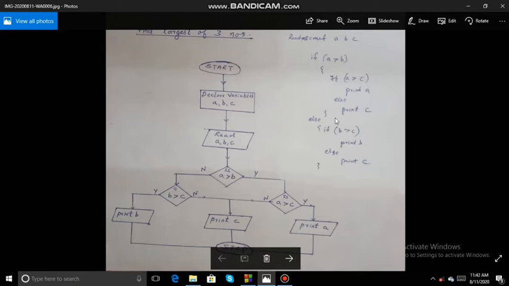Then you are checking with c. If a is greater than b, you are going to perform this. Whatever is there in these braces, you are going to do that. If that condition is true, it will come here. It will check whether it is greater than c. If a is greater than c also, then a is the bigger number, a will be printed. Otherwise, c will be printed.